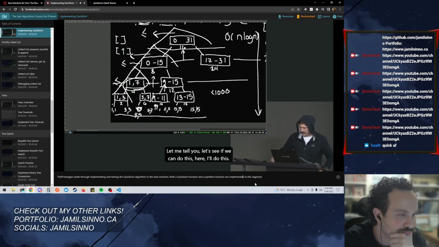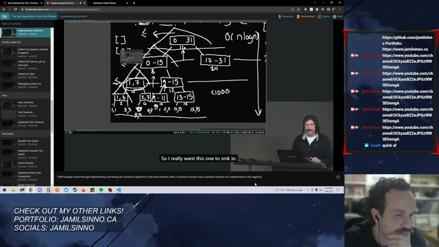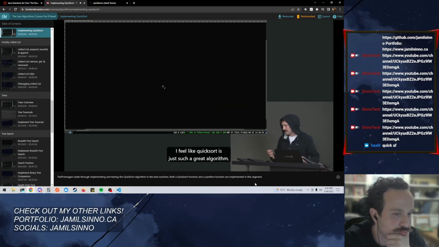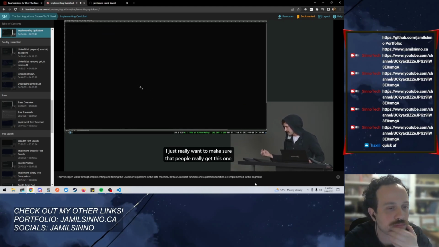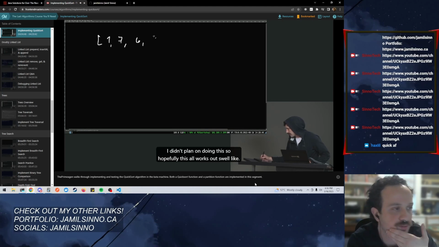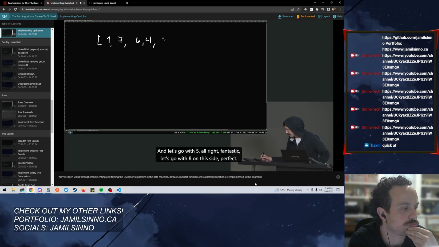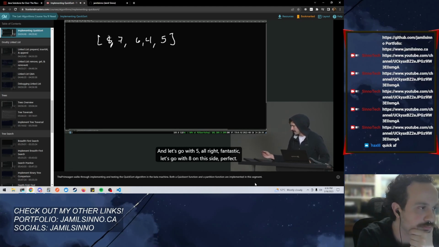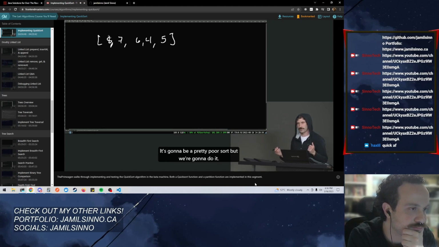Let me do this so I really want this one to sink in. I feel like Quicksort's just such a great algorithm, and I really want to make sure that people get this one. Let's say we had an array of 1, 7, 6, 5, 8. I didn't plan on doing this, so hopefully this all works out. This is going to be a pretty poor sort, but we're going to do it.